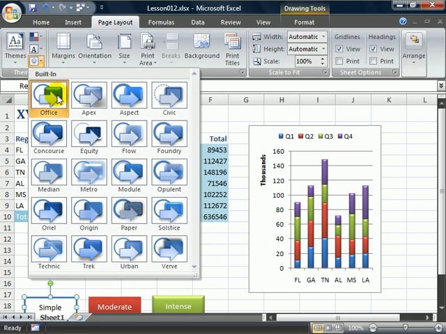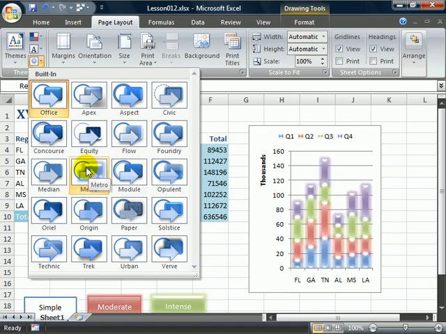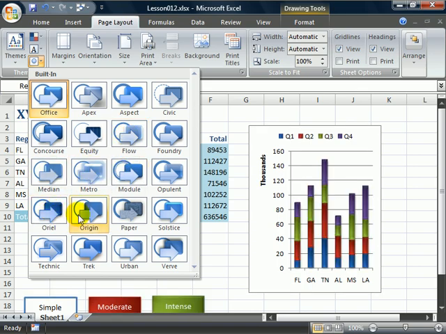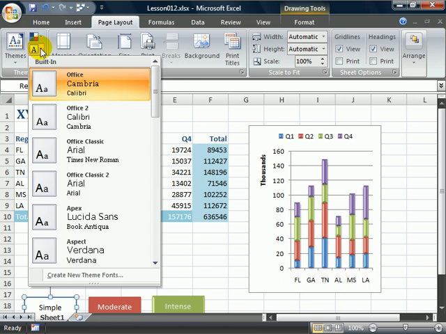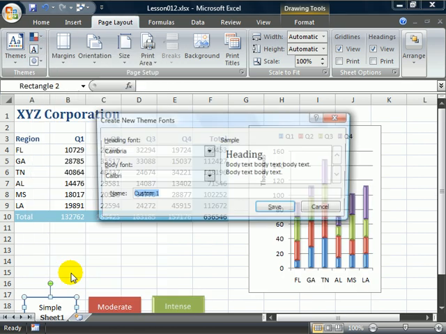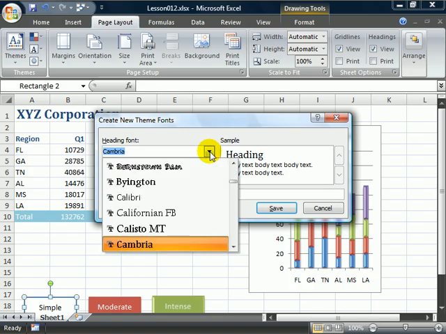Now, the reason I'm spending so much time talking about effects is that effects are very important if you want to build your own theme. To start out with a new theme, you have to choose one of these 20 built-in effect styles first, because there's no way to edit the effects. You have to choose one of the 20 built-in. So maybe I'll choose, well, let's go with Median as my favorite effects. And then in the Fonts drop-down, I can choose new theme fonts. I can choose which fonts I want for the heading and the body.